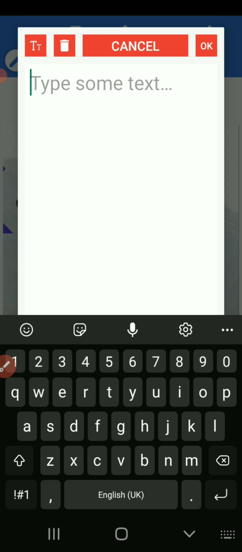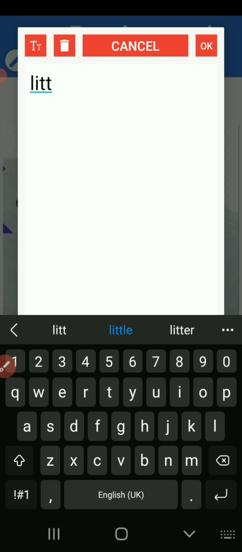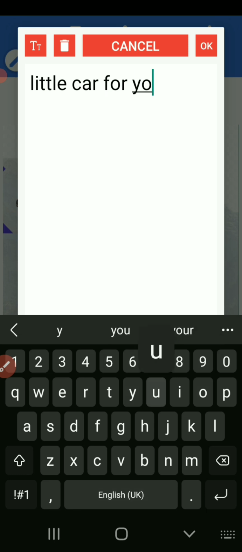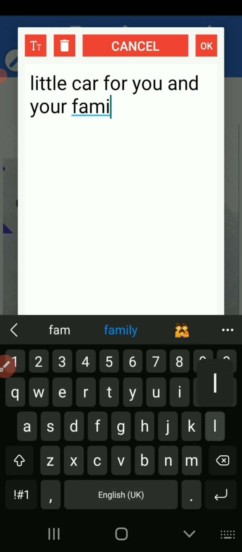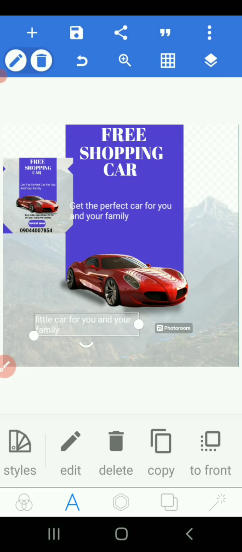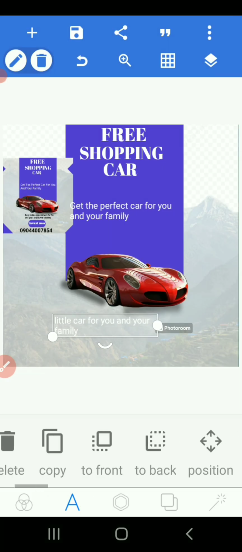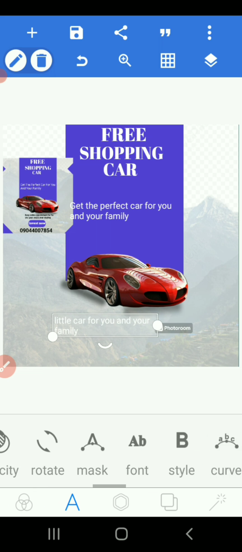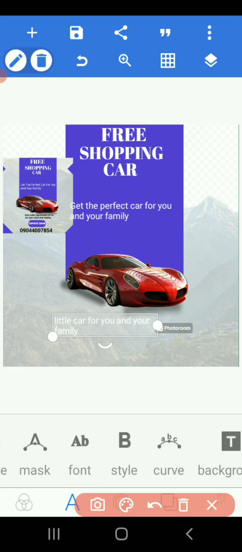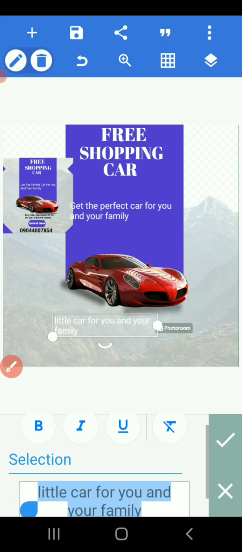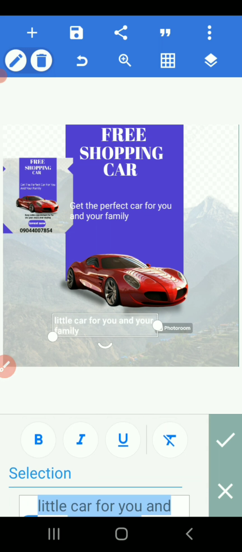I think it's little car for you and your family. Okay, so now this is it. You have it here. So what you do is you go to your size. We are looking for style. Yes, this B over here, style. So you click on the B and you click on this B again. You can see it's bold. Once you click on it, it will be bold.